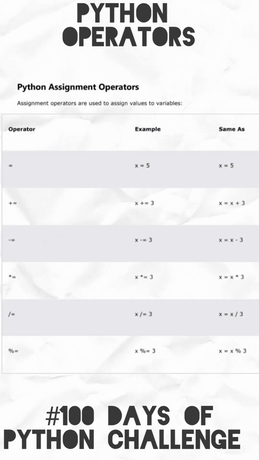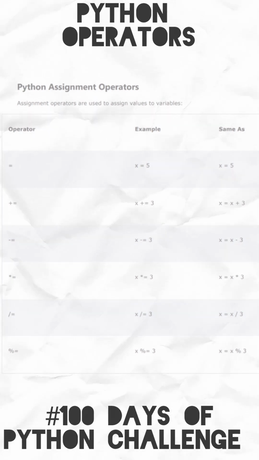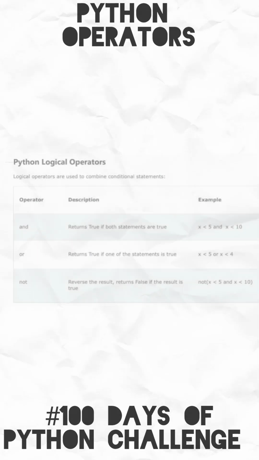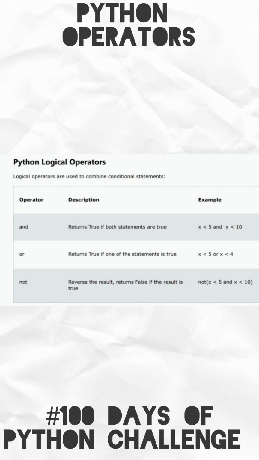Next, assignment operators. They assign values to variables and can also include arithmetic operations. We also have comparison operators for comparing values. They return true or false. Then there are logical operators like and, or, and not for combining conditional statements.